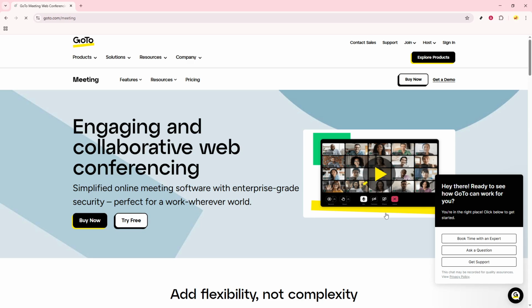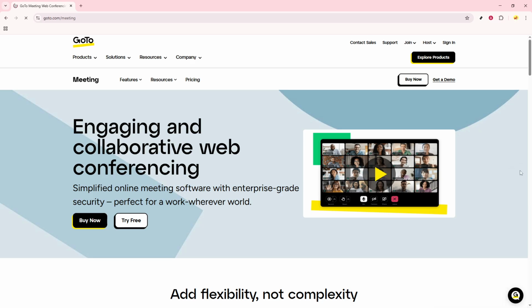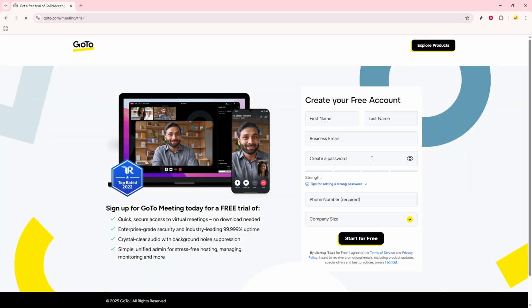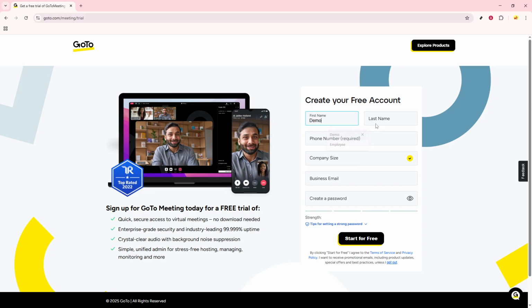Once you're on the sign-up page, you'll find a series of fields that need to be filled out. Let's take it one field at a time to make sure everything is accurate. Start by entering your first name and last name. This information will help personalize your account and make it easier for colleagues or clients to recognize you during meetings.